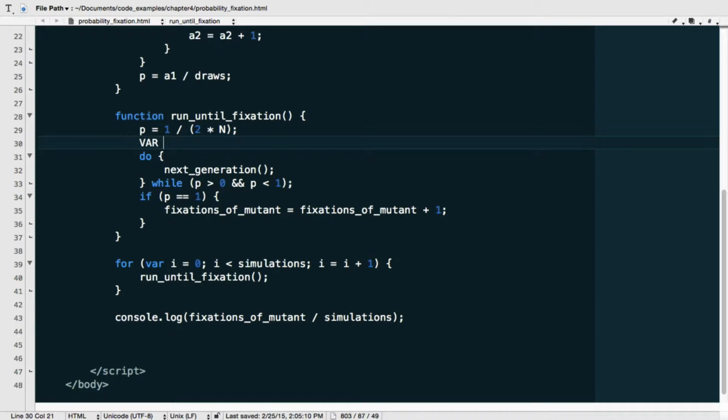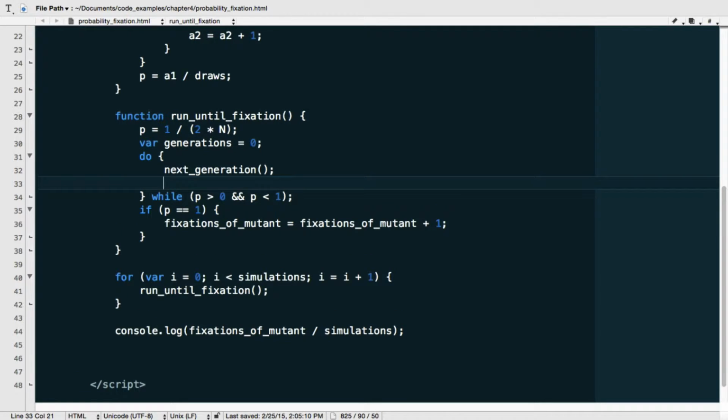I'm going to create here a local variable called generations. This is my counter. I'm going to initialize this at 0. And so every generation, so every time we call this function here, next generation, I'm going to up this by 1. So generations equals generations plus 1. And so now this generations counter will tell me how many generations each simulation ran.